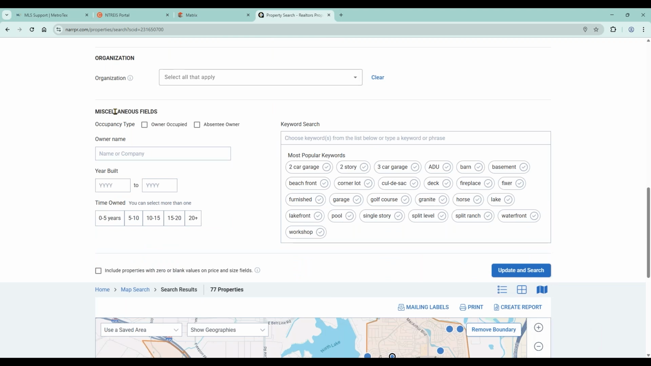So I am looking for potential sellers that might want to list their single family residence. So on the occupancy type category, I want to look for owner occupied. I want to make sure that the owners, if I'm sending any mailers out, are actually occupying the property.